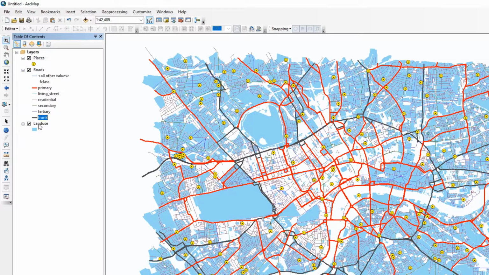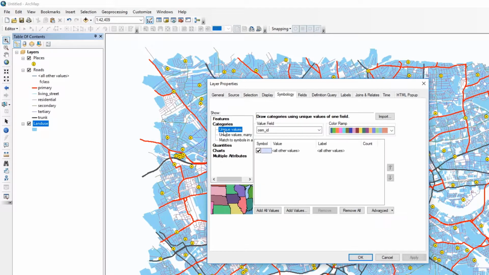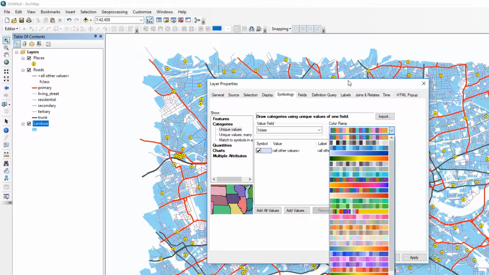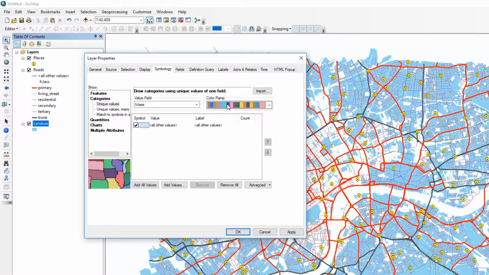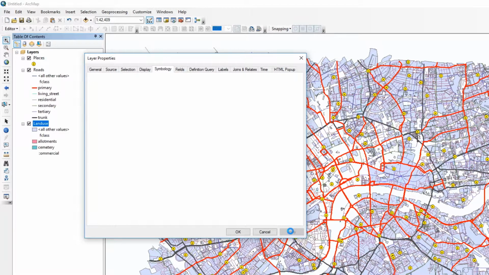Now let's pass to polygon symbology, or land use symbology. We double click on the layer name or right click properties, it is the same, and we go to the symbology. There is the same menu that we have seen before, and now I will go to category and unique value. For the unique value field, I am just gonna choose the feature class, and here we have the color ramp. If we apply like this, we see nothing because we did not add the values. Firstly we have to add all the values, and we hit apply.